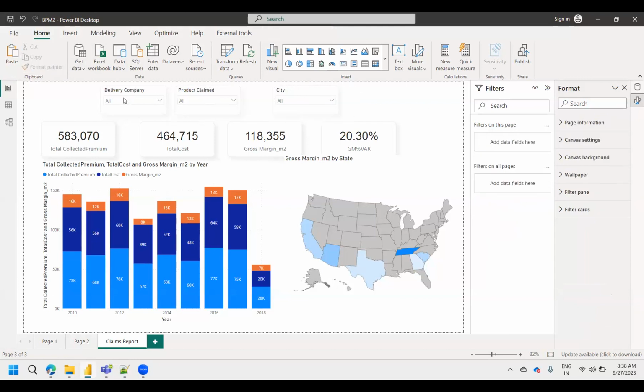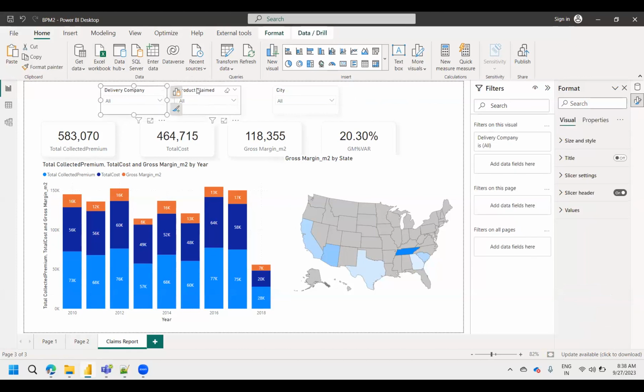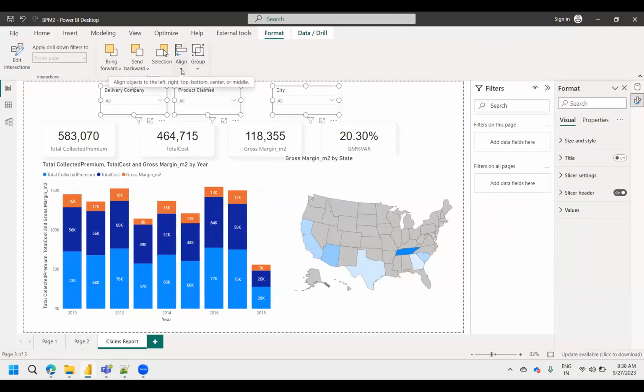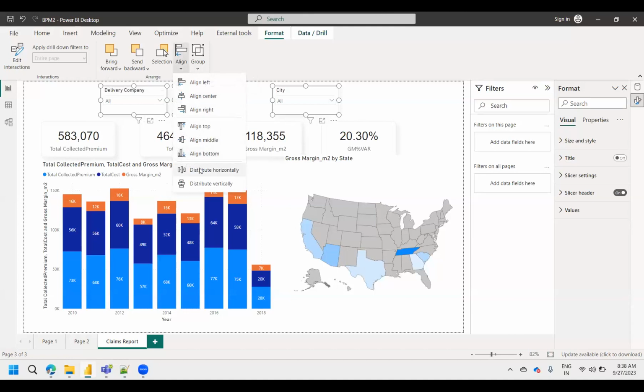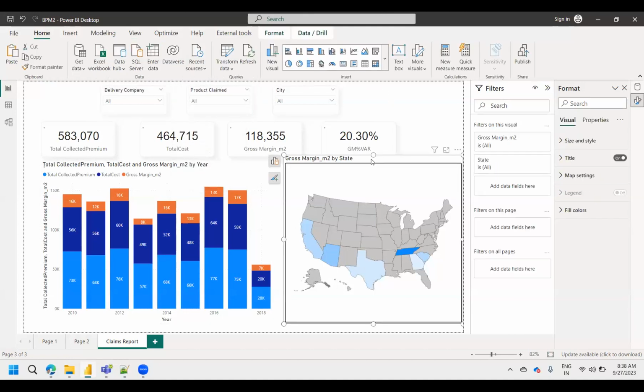Try to align these three slicers in proper order. Three slicers only, right? Here we have a huge space, here we have less space. Select all by using the control button. Here we have an option, right? So let me showcase that option too. Format, align horizontally. So I'm aligning these slicers horizontally so that we will get equal space.